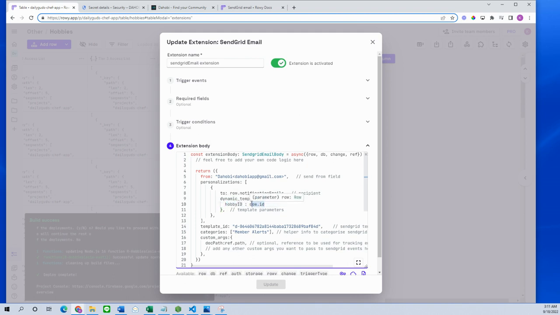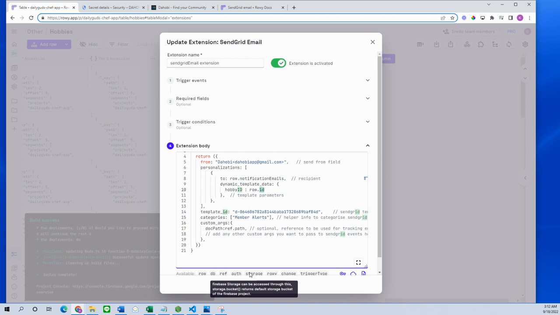The best part about Rowy is it makes it so easy for you to pull data from other tables, for instance, or other collections as well. If you want to do it from this same row in the same collection, you use the tag row, and then you use the cell name, right? But if you want to pull it from other places, you have something called DB. If you want to pull it from, let's say, Firebase storage, you have storage, right?